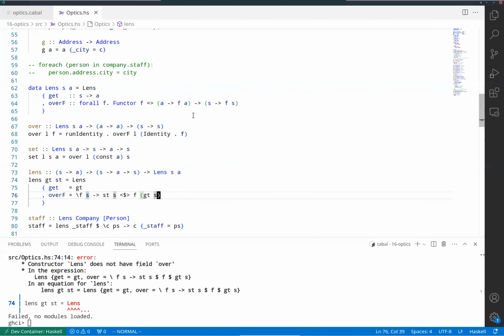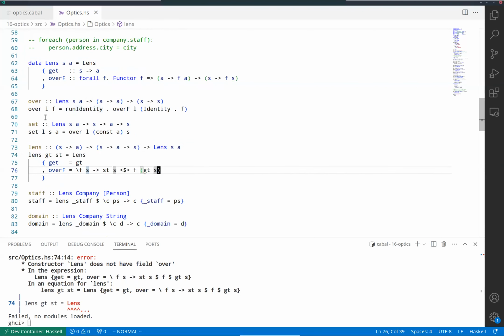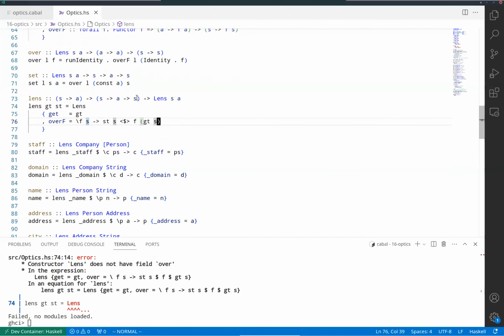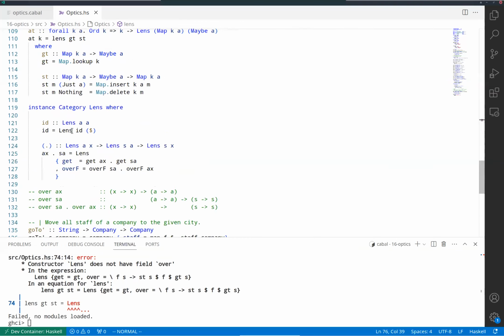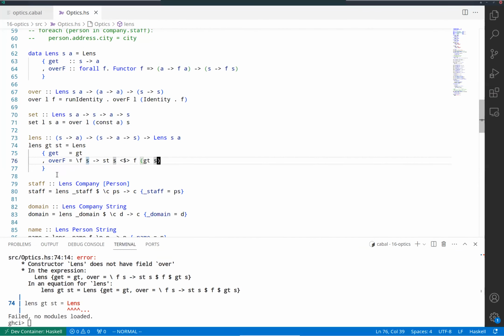Okay, so now we have replaced over with over F. We can define over in terms of over F by using the identity functor. We can, as before, define set in terms of over, that hasn't changed. And we still can recover a lens from a simple getter and a simple setter. So we saw this definition before when I just defined over F. So again, we haven't lost anything, but now we have this over F automatically. Of course, at the moment, I could have defined that as I did before. So it's not clear what this gives us.